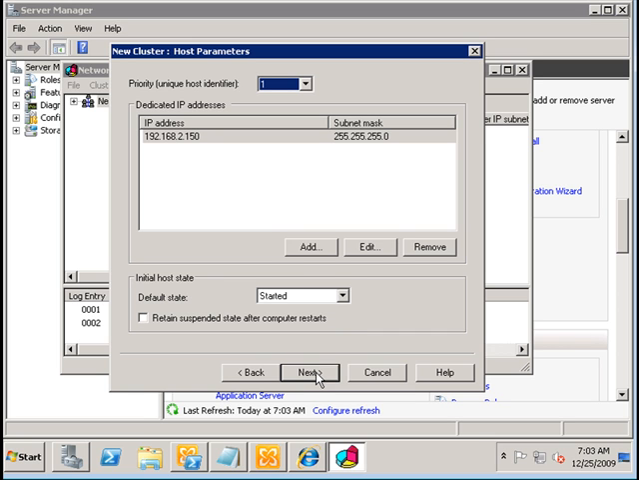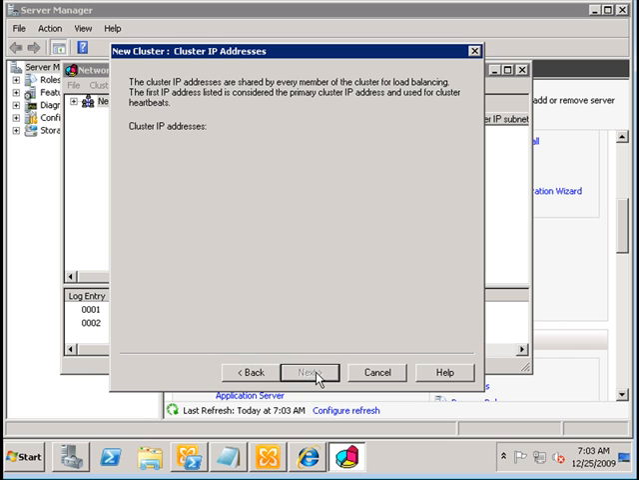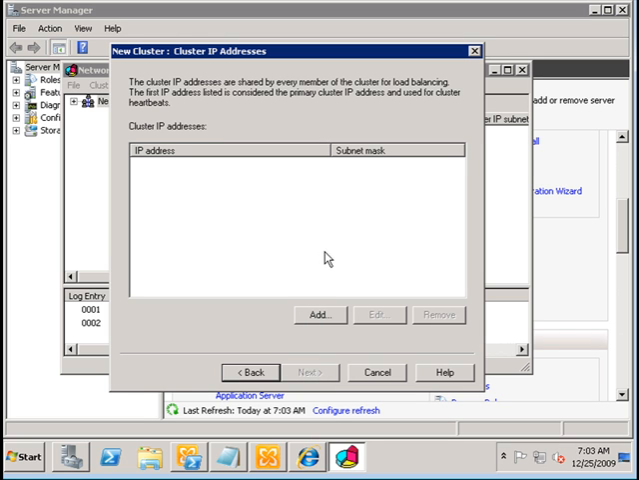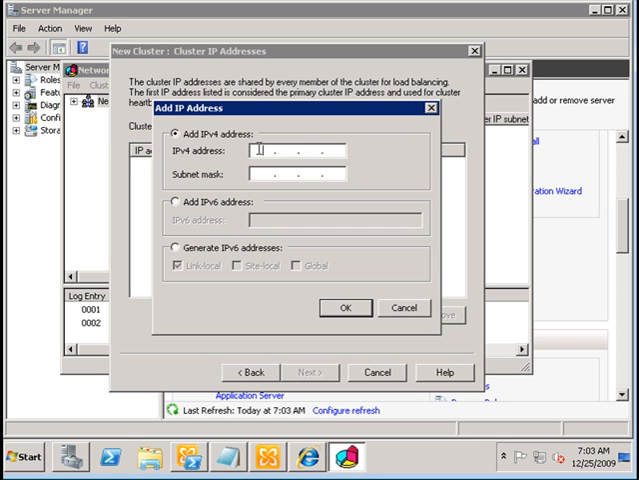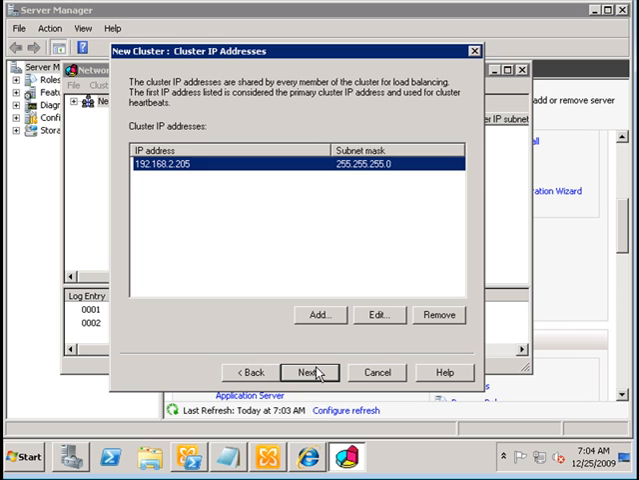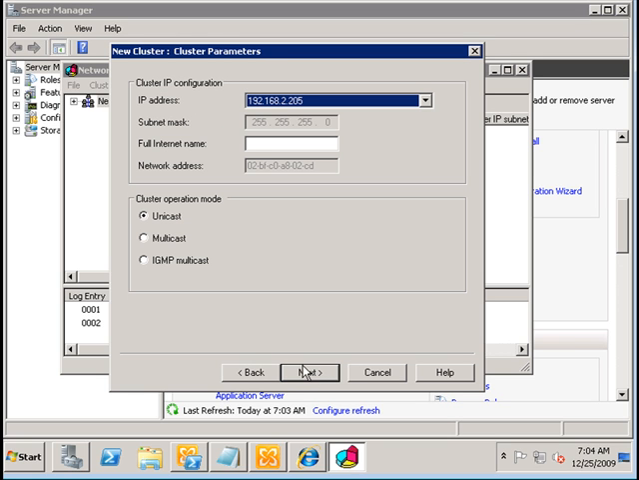And next, accepting the defaults here, and then we're going to add a cluster IP address, which is shared by every member of the cluster for load balancing. So I'm going to select another setting here. I'm going to select an IP address to be used for the NLB cluster IP. I'm going to select 205. Then I'm going to click Next, and then here is where we're going to enter the name that we spoke about previously. So I'm going to use CAS array dot the domain name, and then I'm going to go to Next.